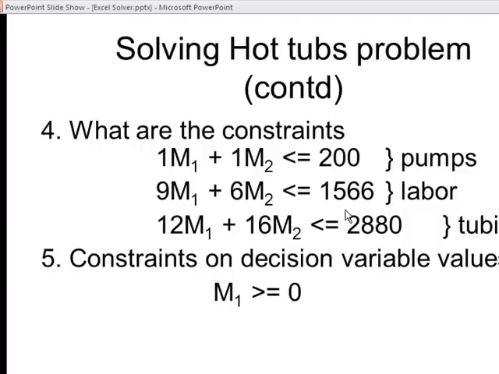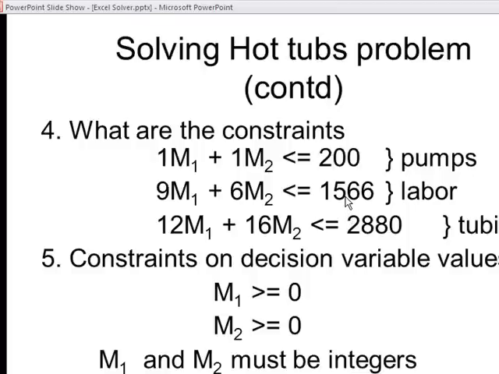In addition, whatever solution you come up with must make sure that for both models, the number of tubs to make has to be 0 or positive. You can't have negative values for M1 or M2. So that's another constraint. In addition, both M1 and M2 must be integers, which means you can't have a fraction of a hot tub. It must be exact integers like 1 or 2. It can't be 1.25 or anything like that.